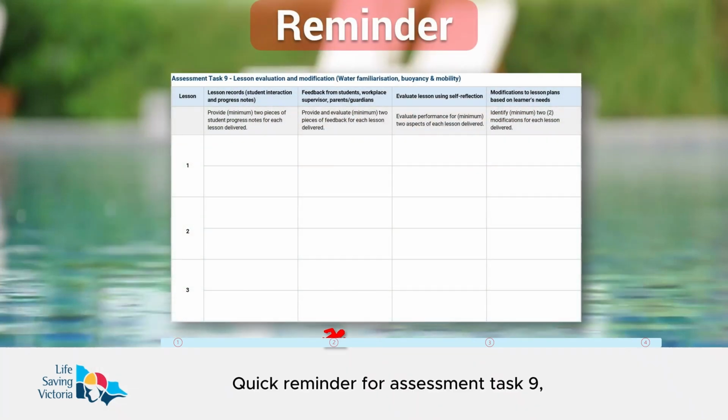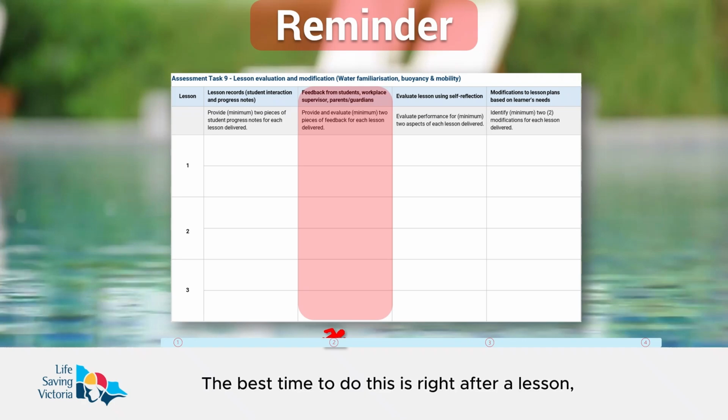Quick reminder, for Assessment Task 9, you'll need to collect 2 pieces of feedback. This can come from students, parents, or your supervisor. The best time to do this is right after a lesson, while everything is still fresh.